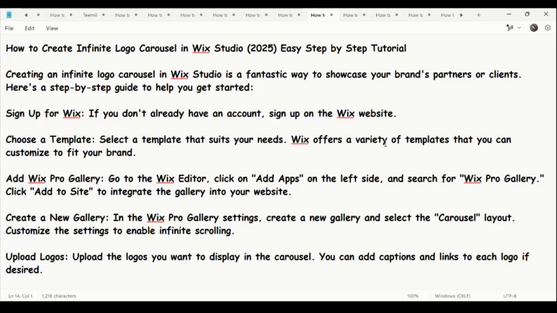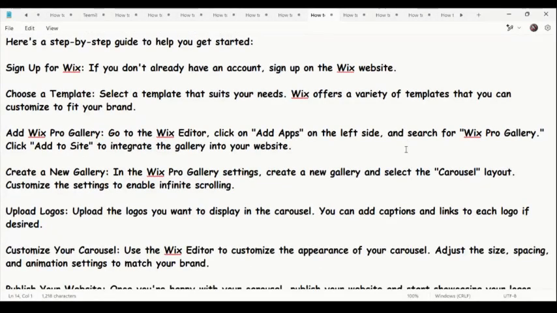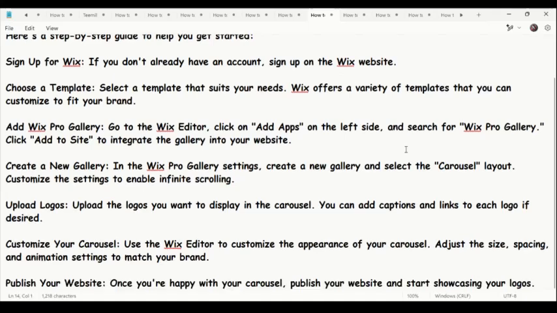Then after that, upload the logos you want to display in the carousel. Then you can also add captions and links to each logo if desired.